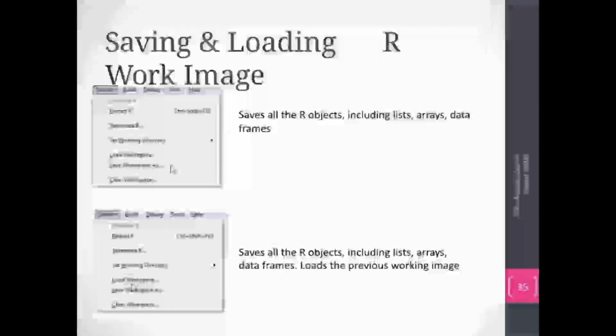It's like creating a snapshot of your current environment, your working image, that you can reload whenever you need. This process saves time and ensures consistency, especially when you're working on complex projects or sharing your work with others. So remember, saving your R workspace is a crucial step for efficient and effective data analysis workflows.